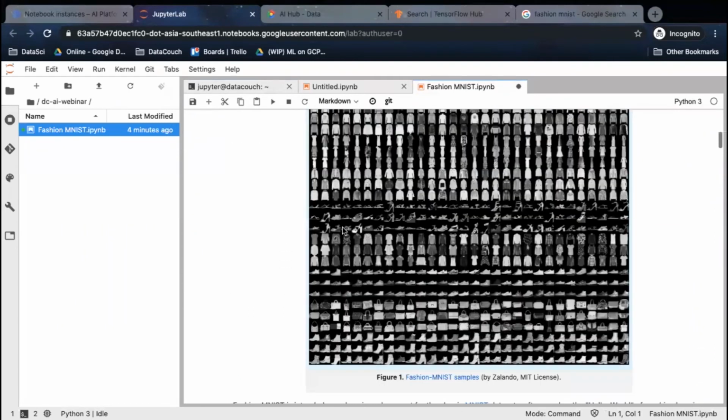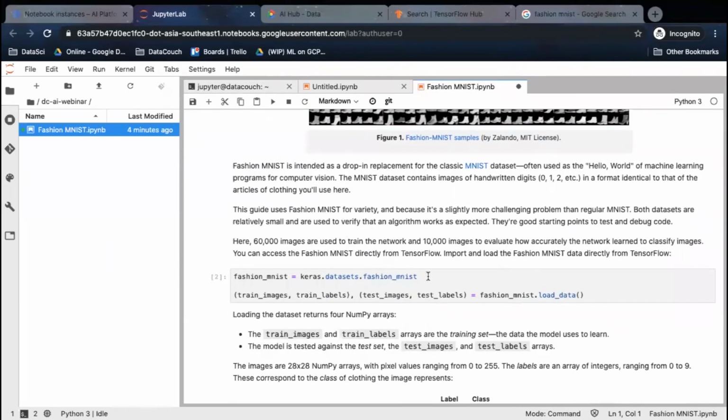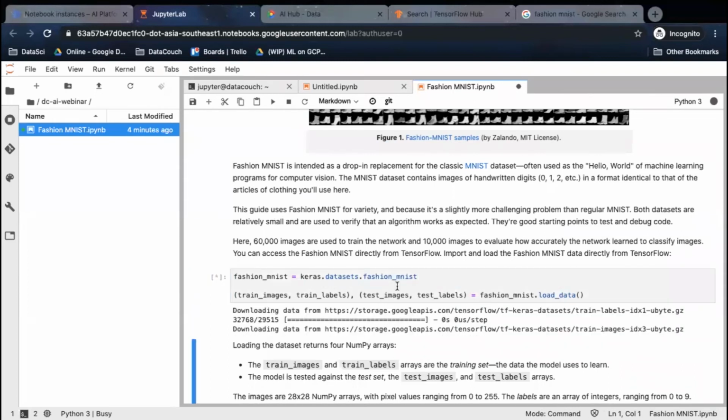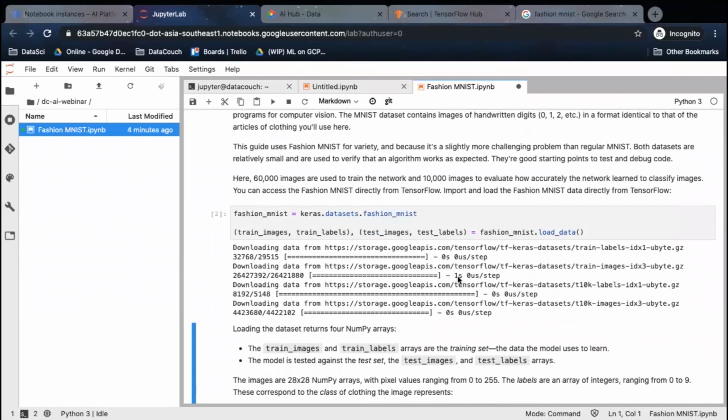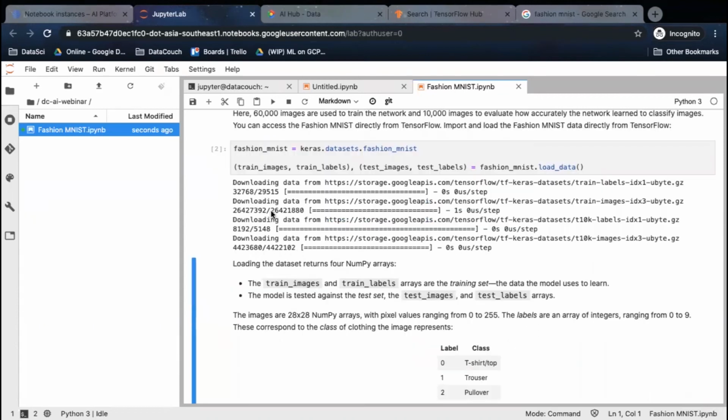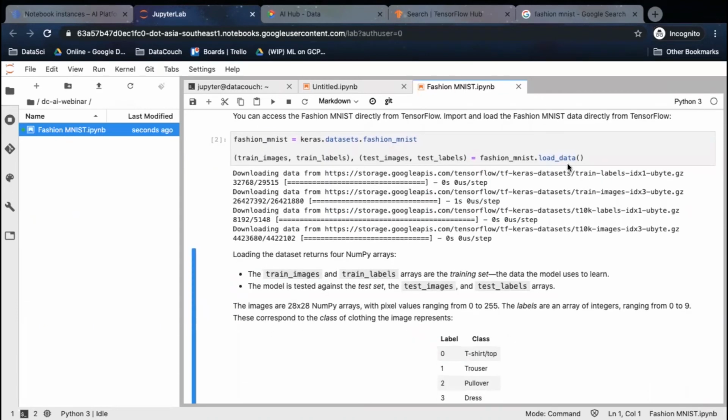And then Fashion MNIST, you can see we are able to segregate the data. There are 70,000 pictures, and we are downloading them from Google Storage APIs into this particular VM. It will take some time, but for now, just understand the code, what we are doing. We are getting the data.